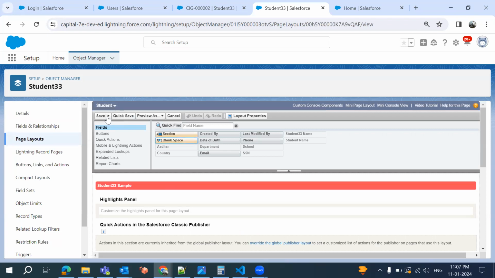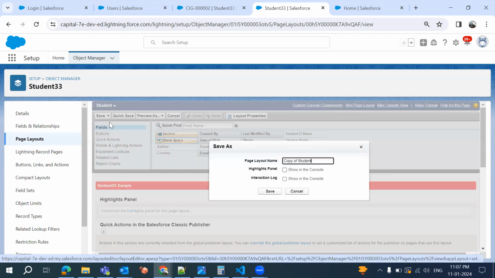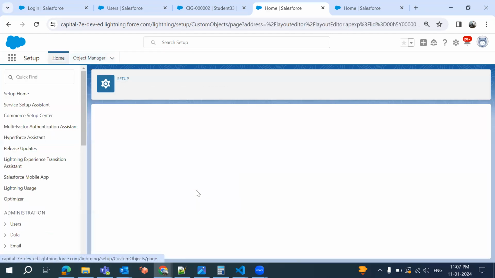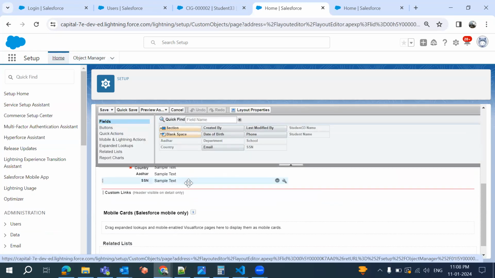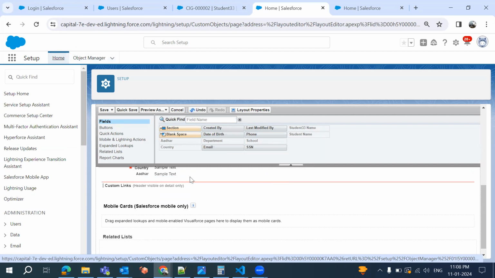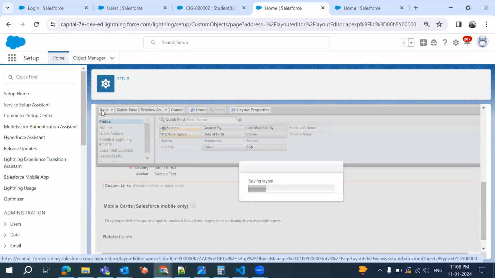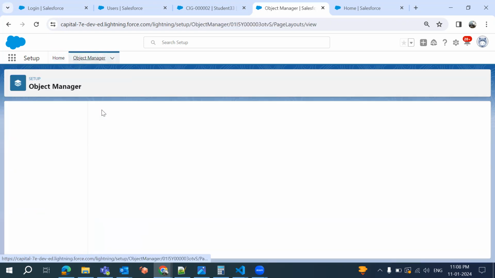So I'm going to use save as. So I'm creating India. Creating a layout here. So within this layout, I don't want to display SSN for the India layout. Simply, I'm removing SSN here and then clicking on save. So now for the India layout, we are having Aadhaar number.